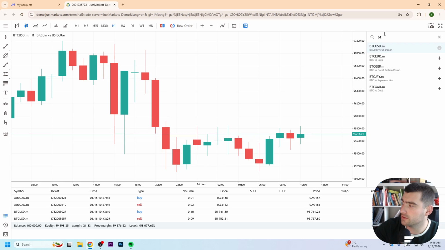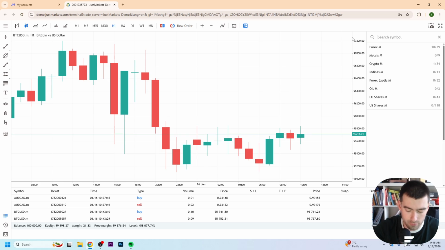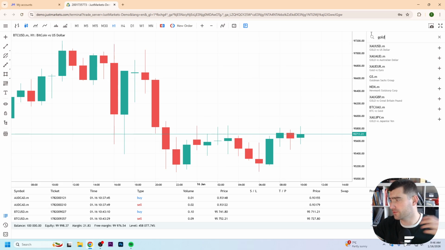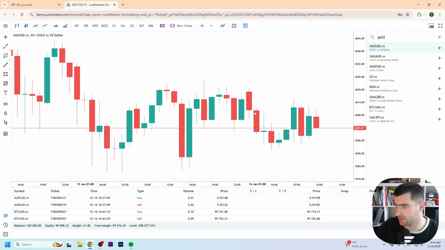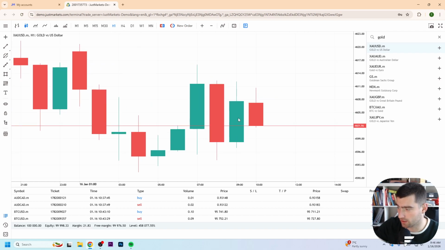And first of all, what we need to do is change the symbol by searching for gold. Just fill in gold. Then you have a lot of options for gold, but we like the US dollar. So we click on US dollar. And then right here, you will find the chart of gold and US dollar.